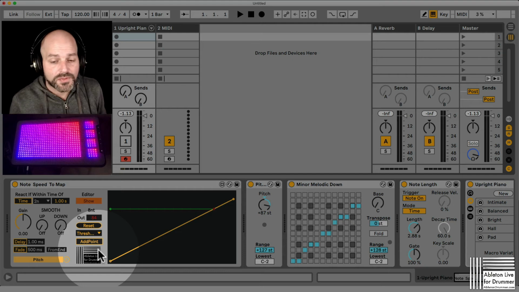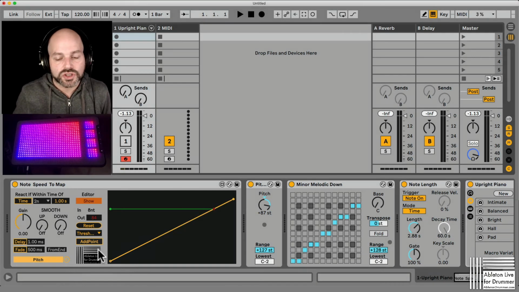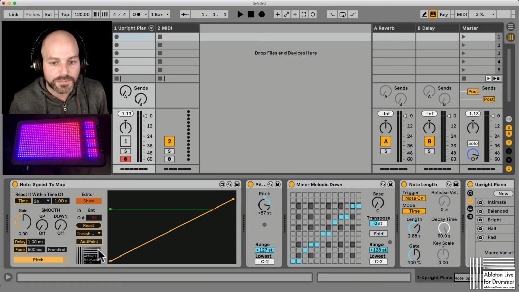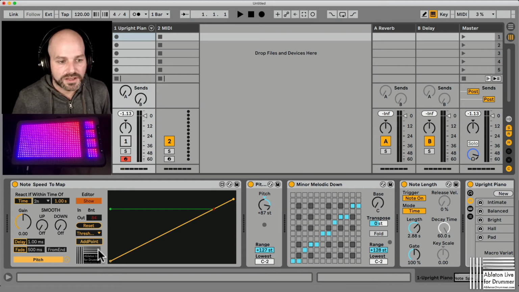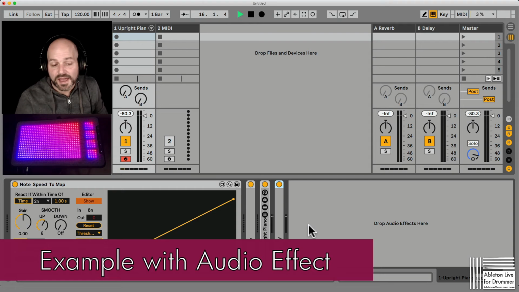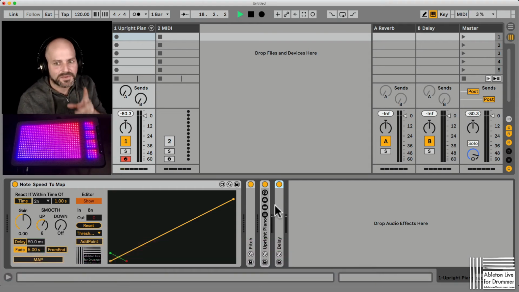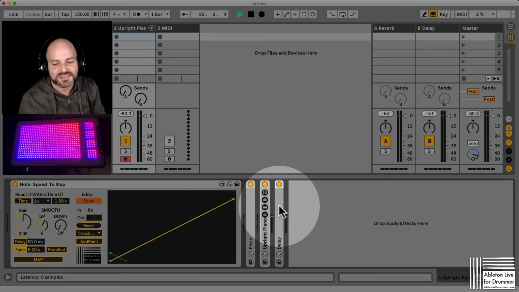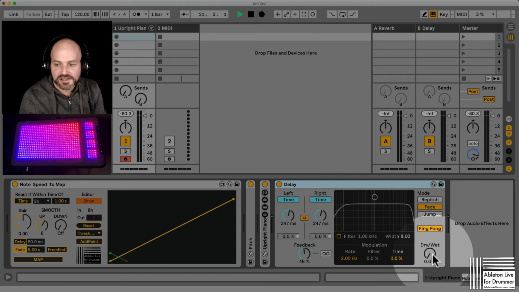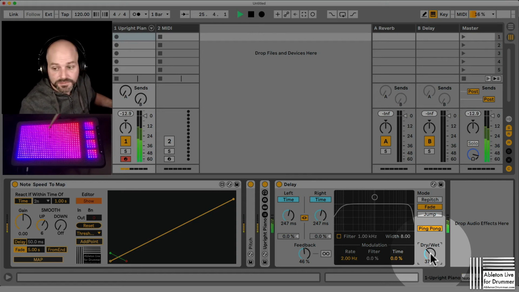There are a few more things which would make sense to show you with a different example than pitch. So let's go over to a different example. Let's set up a mapping with an audio effect, because there are some nice features in here which make sense for audio effects. So I took a delay here, and I want to have the dry and wet being controlled by my note speed. So first let me introduce you to this audio effect.